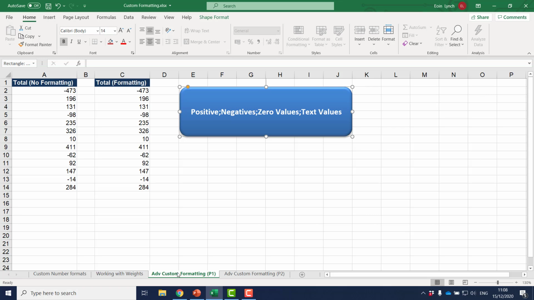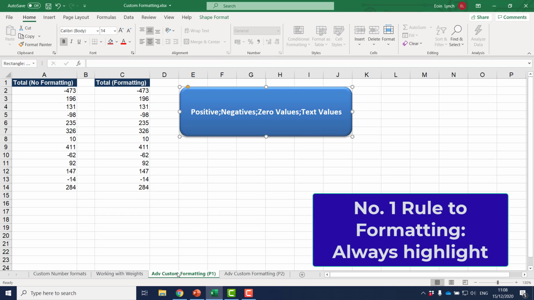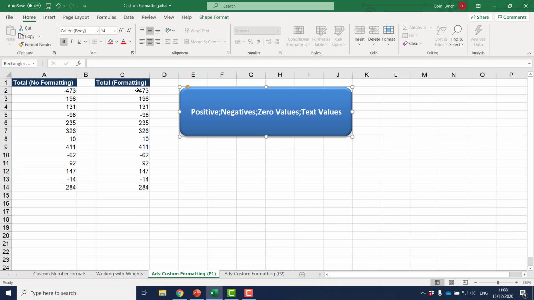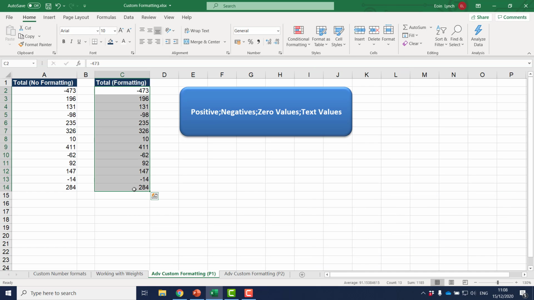First thing you need to know is that when you're working with any type of formatting, the number one rule, as we spoke about before, is you always need to highlight. So here's our first example. You can see it's no formatting, and I'm just going to use the one here on the right hand side. What I want with this example is that any negative value appears in red with a set of brackets. I don't need the negative sign appearing in there. So the first thing I'm going to do is highlight.